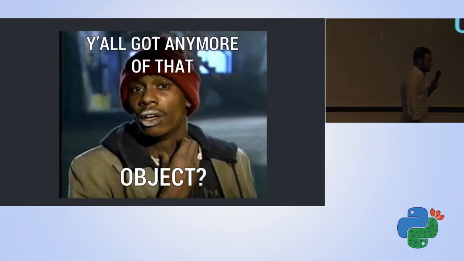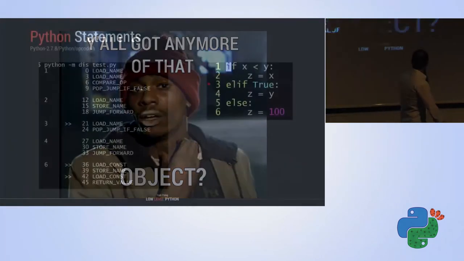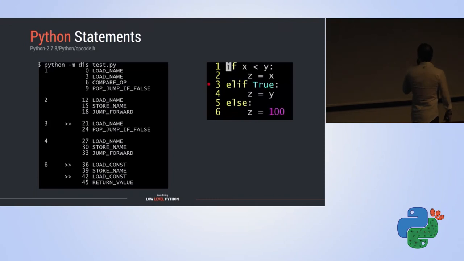And another thing, everything is an object. I don't think we should get into that, but it's interesting to know that ifs are implemented with jumps, as you probably imagine.